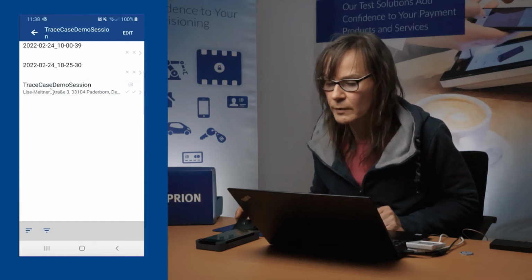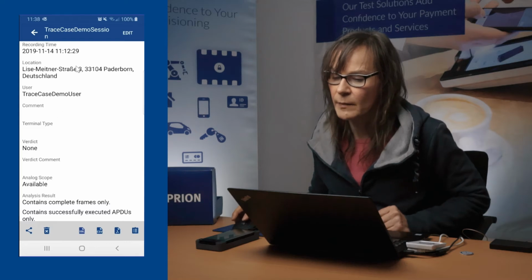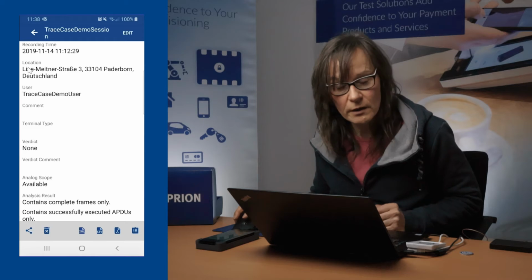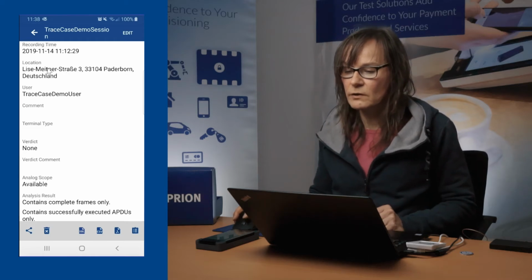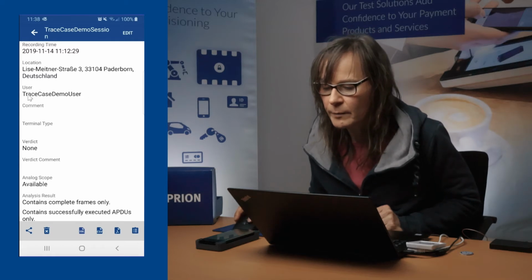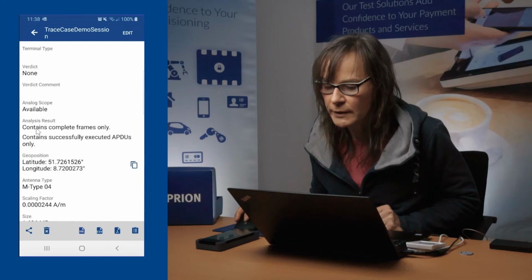So I'm going to open the session here, and then you can see some basic information about your recording time. You have the location here. If geolocation is switched on, you can, as far as it can, filter it down. Here we've made this TraceCase demo user. There's no verdict in here.